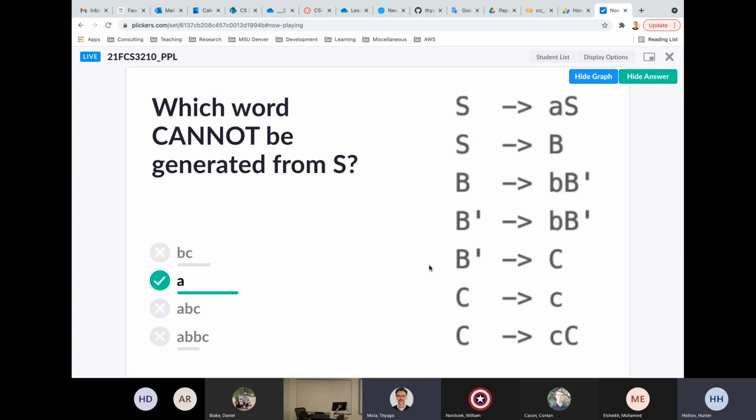Okay, so you can't generate just A, right? Because we can go S to AS, the first one. But then to leave S, you have to go to B at some point. So you can generate many A's, but you only need one for that. So you go to B, but from B, you have to generate B prime, right? So you're going to have the extra B.